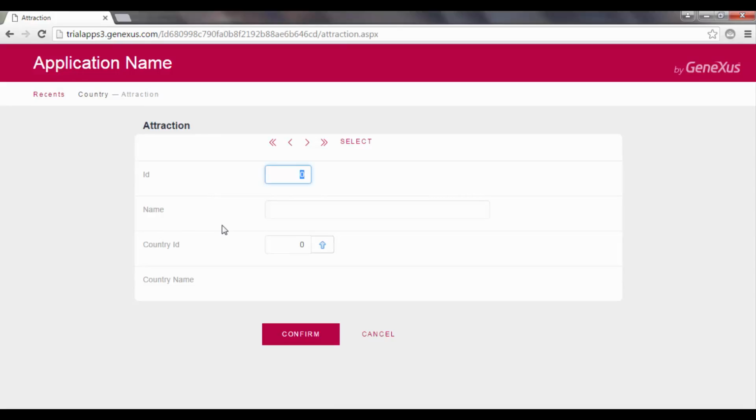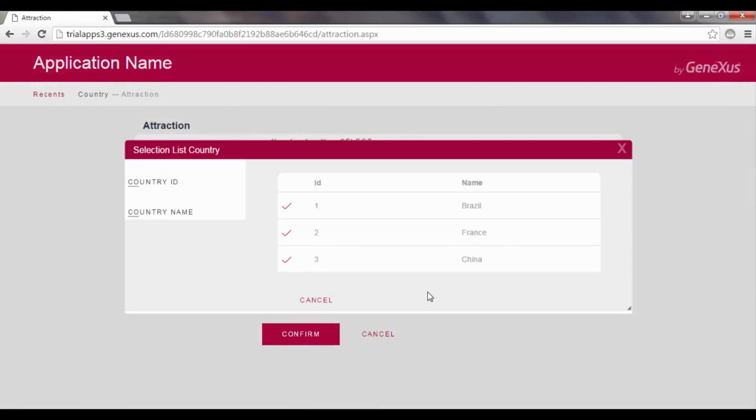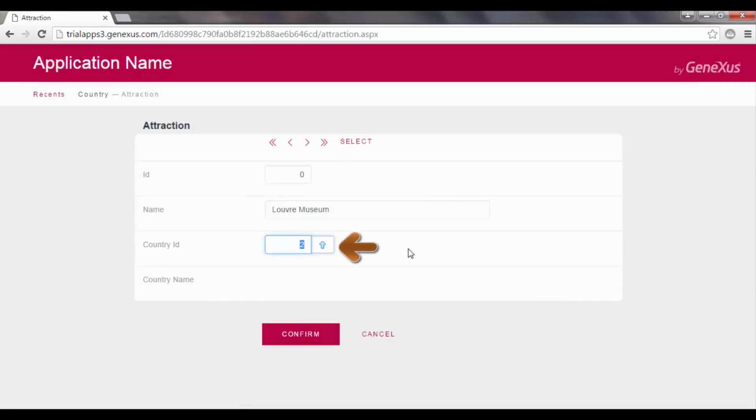We add the tourist attraction, Louvre Museum. And here again, we don't have to enter a value for the identifier, so we type the name Louvre Museum. Now we have to indicate that the Louvre Museum is in France. If we remember the identifier number of France, we can enter it. But another option is to select it from a list by clicking on this arrow. Note that this list displays all the countries that we've entered. And we select France. Note that the country identifier 2 has been loaded. We press the Tab key, and the country name is displayed.